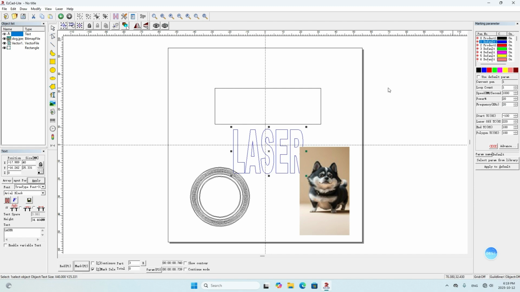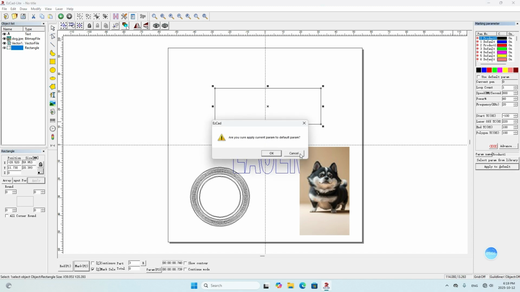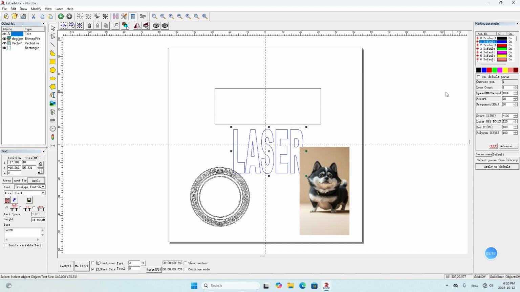If we frequently use a set of parameters, we can set it as the default parameters. For example, for this set of parameters, we click Apply to Default. Then we've set it as the default parameters. When you want to use the default parameter, you can check the box for Use Default Parameter. It will switch back to the default parameter.